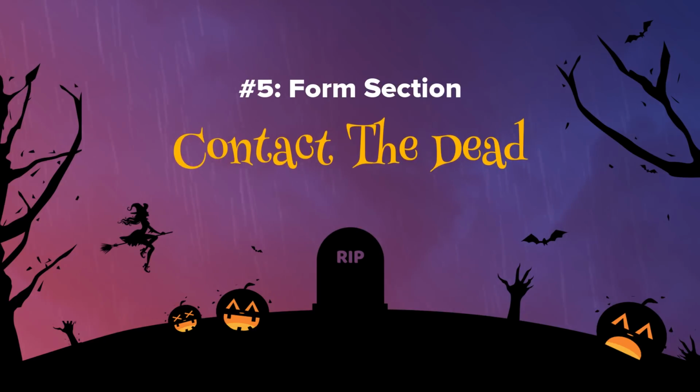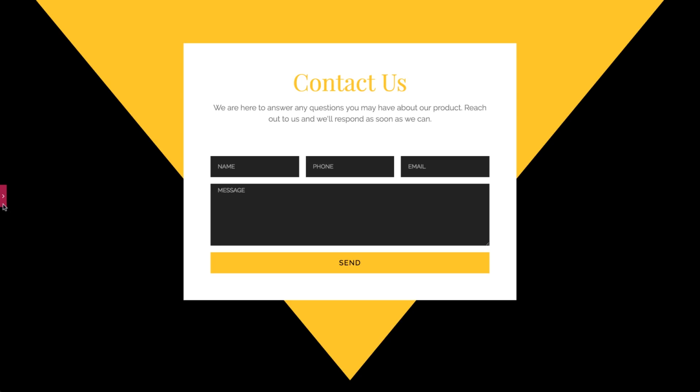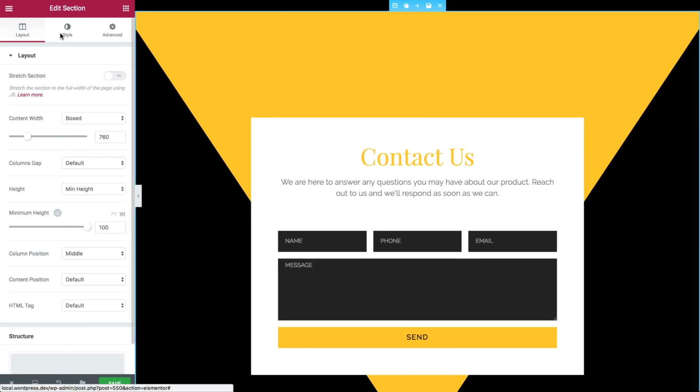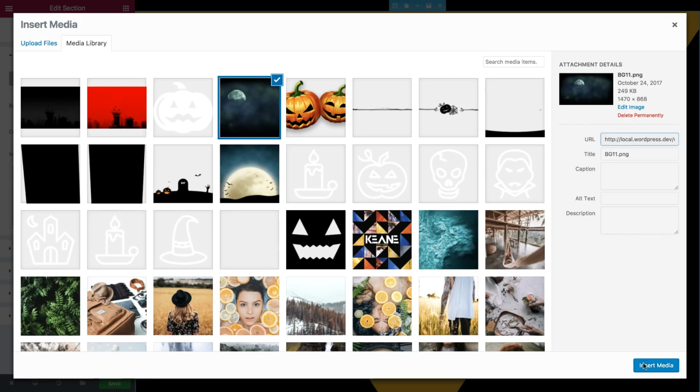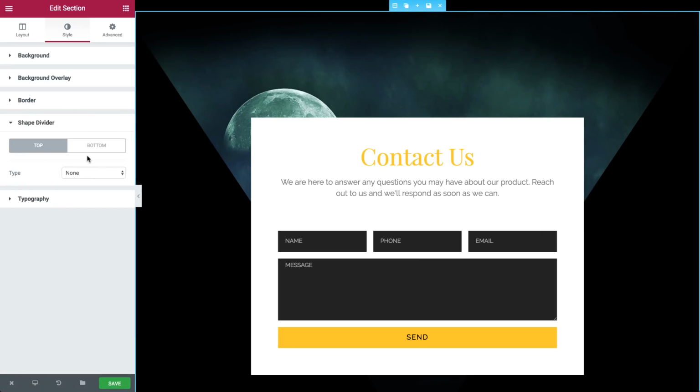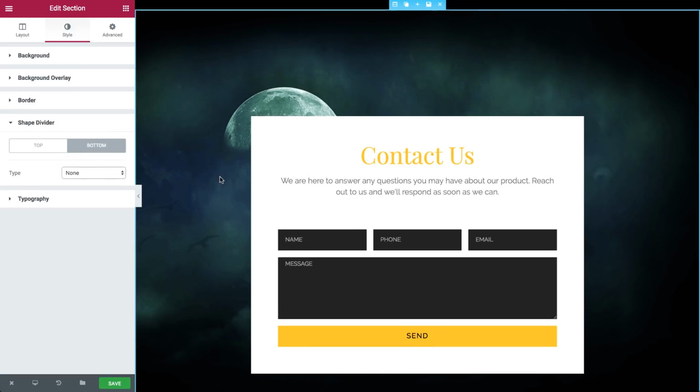Our next chilling section is the Contact the Dead contact form. You see here a regular contact form. I'll start by changing the background to a night scene. Remove those shape dividers.